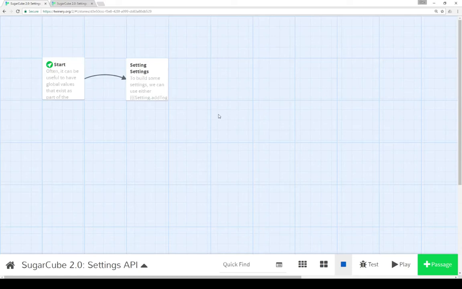Welcome to a tutorial video on Twine 2.1. In this video, I'm going to cover the settings API as part of the SugarCube 2.0.